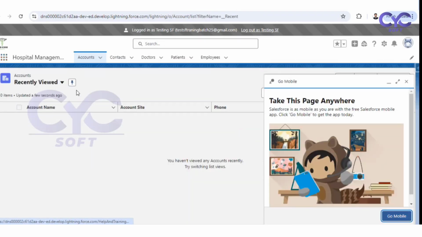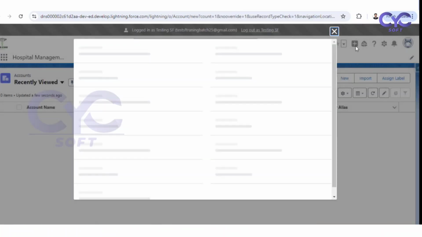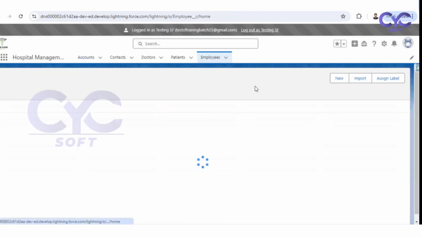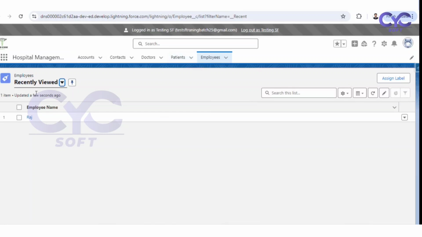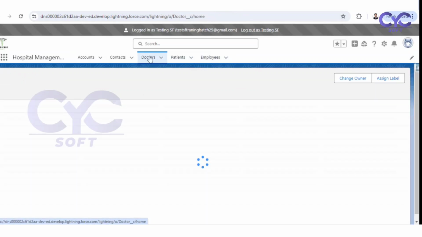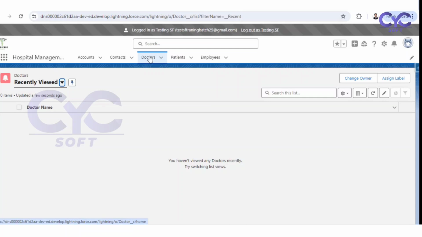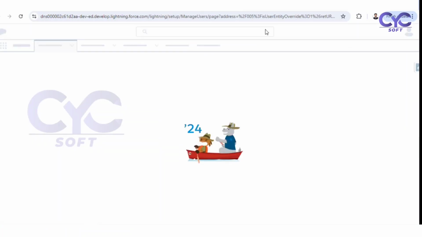Right. Now try to create one record here. Sorry, Employees. There is no new option. Okay. So later on, give this new option for this profile and try to create a new record here.